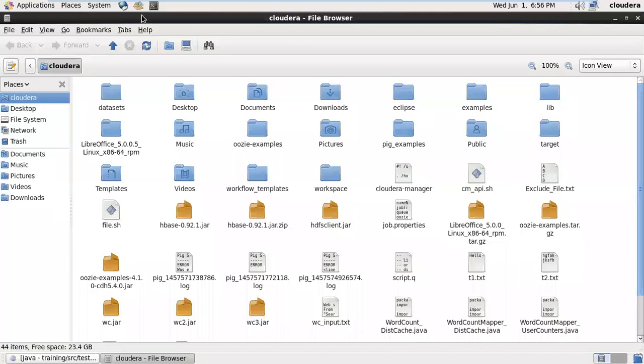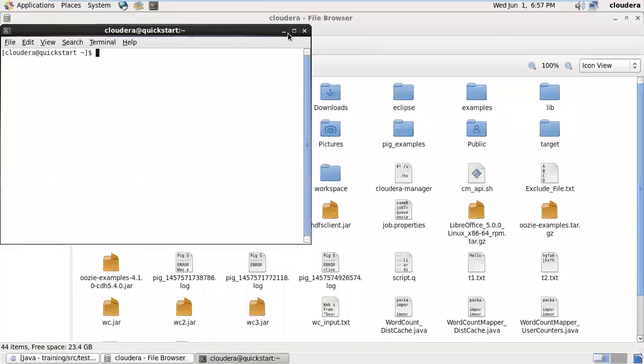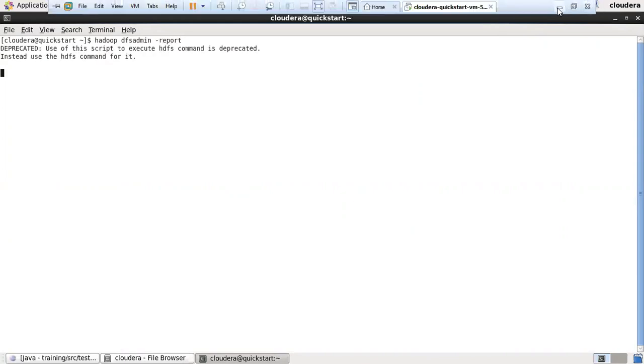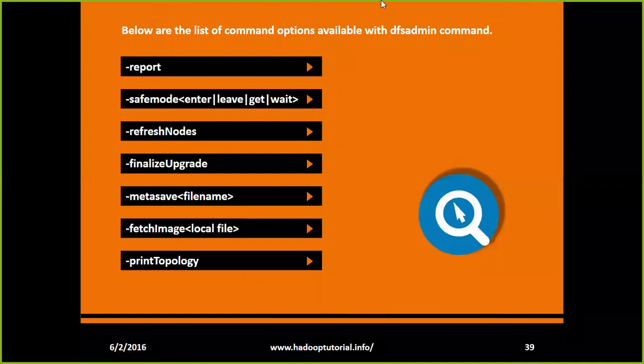Okay, so all these commands are purely for administrators only. Hadoop DFSAdmin -report just gives you the same status as your HDFS UI.